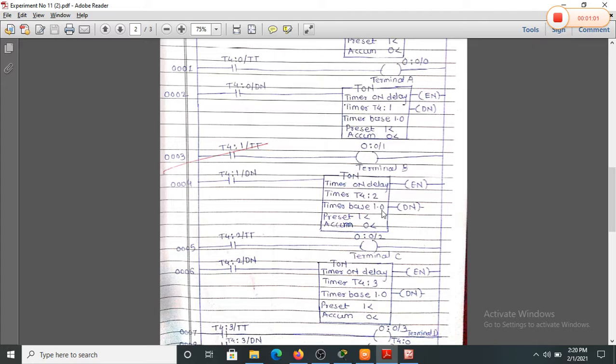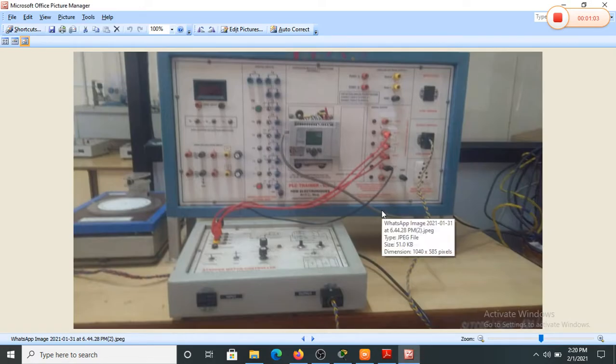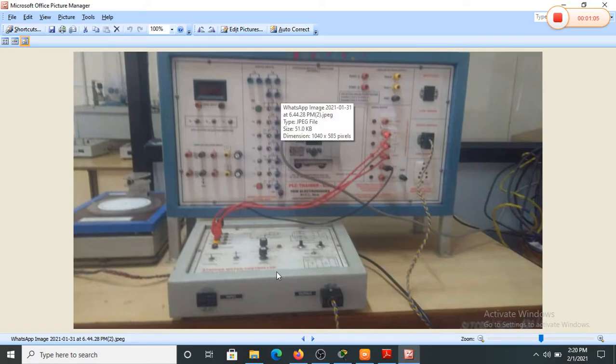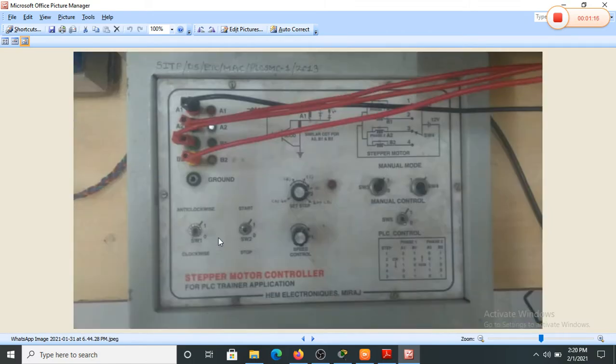First we will see the experimental diagram. This is the connection diagram. This is a PLC, this is the stepper motor driver, and this is the stepper motor. We have connected the A, B, C, D connections to these points A, B, C, D. We have connected the four different connections from the PLC to the A, B, C, D points.